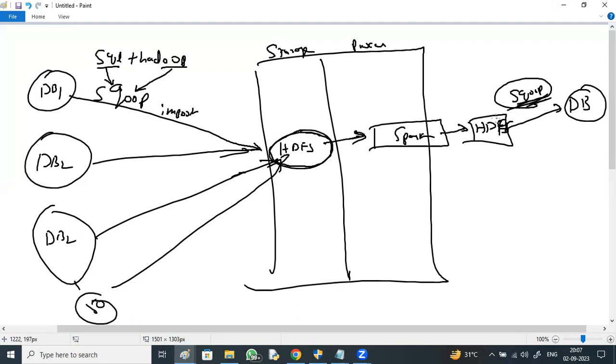Why is Scoop used for extraction from source to HDFS? See, in HDFS there won't be any data. From where do you need to bring the data? From databases. Who brings the data? We use Scoop. Scoop is a data ingestion tool which will pull the data from different databases and data sources.